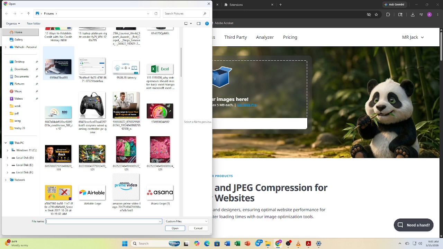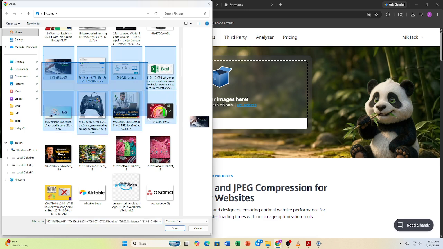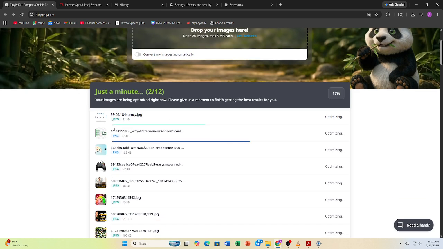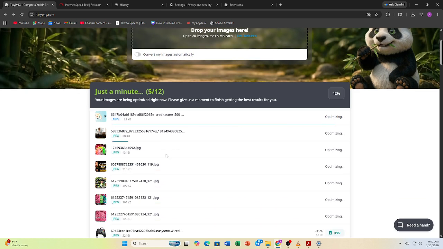So instead of uploading many large files together, compress a few images at a time. This helps avoid overload issues. Next, if needed, compress the image once, download it, and then compress again carefully. But avoid overcompressing too many times to maintain quality.